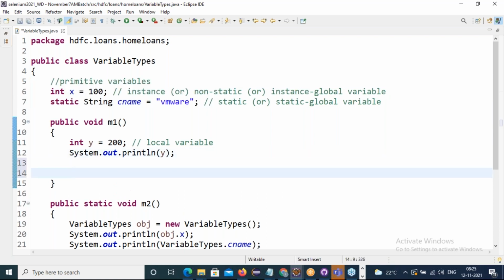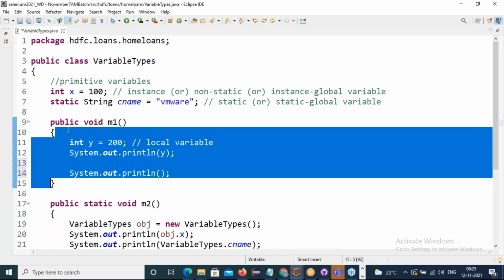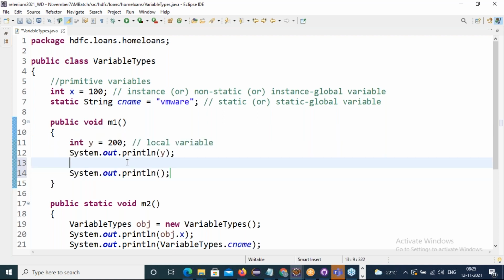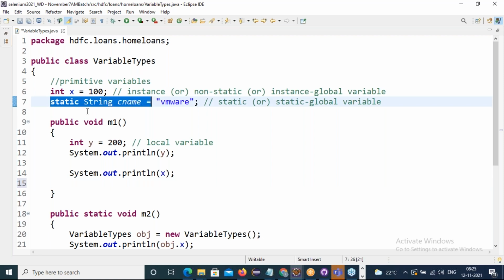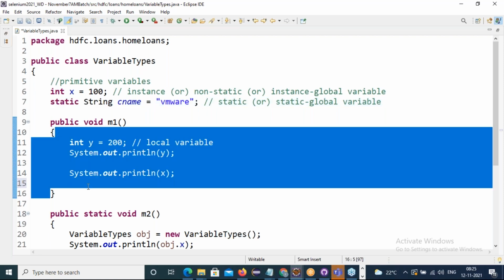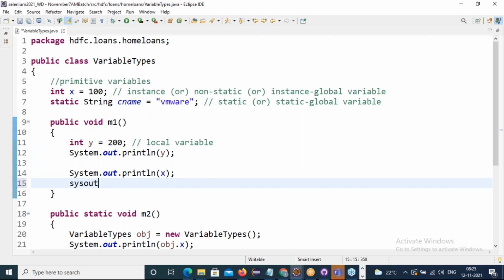How do I call? Friends, to call instance variables inside an instance method, no class reference is required. Directly we can call X. Now, how can I call a static variable inside an instance method? Yes, either directly or indirectly with the class name.